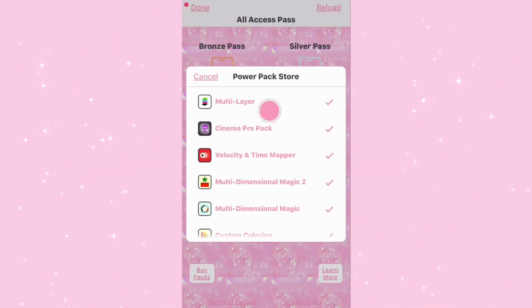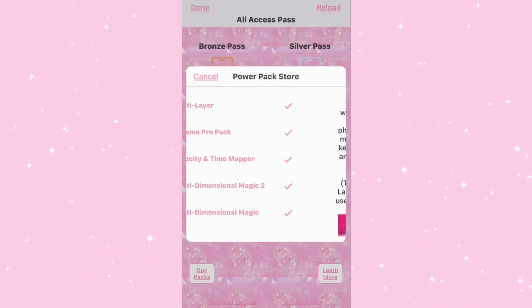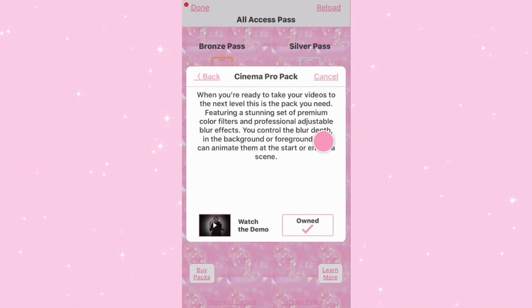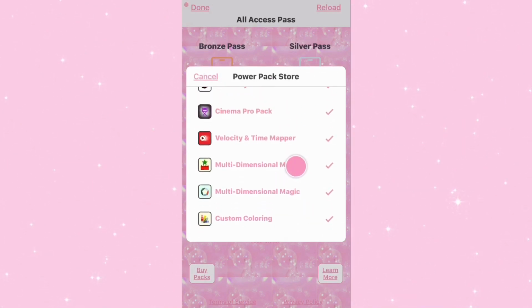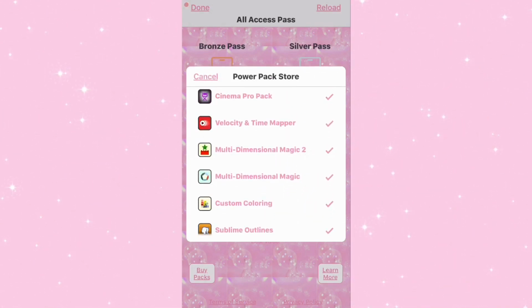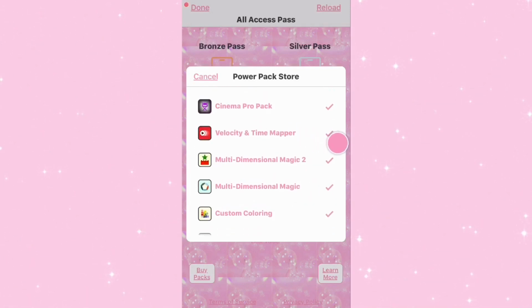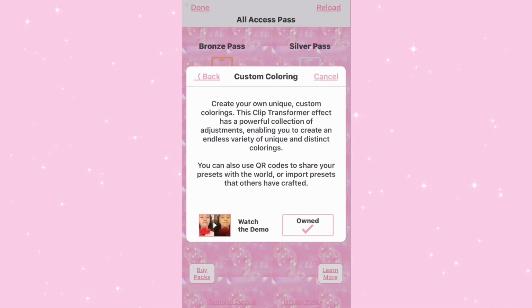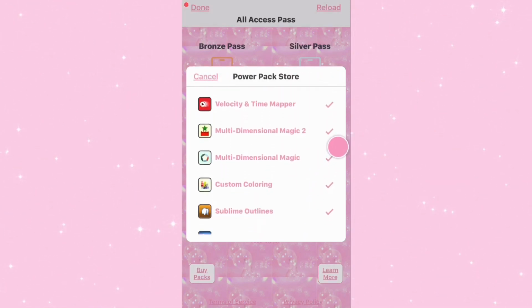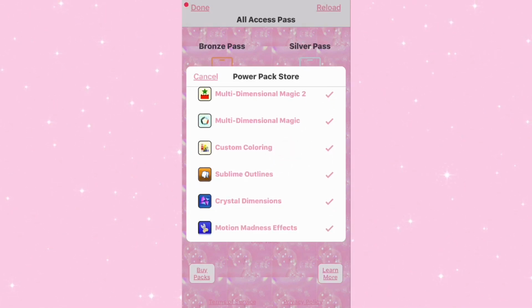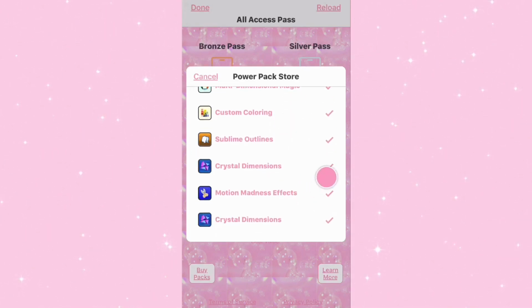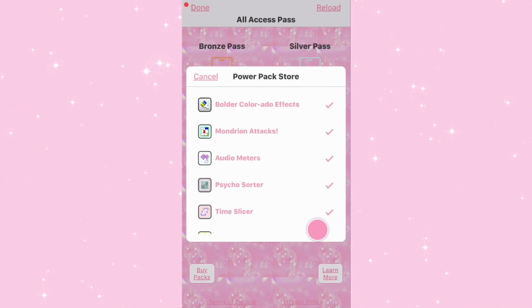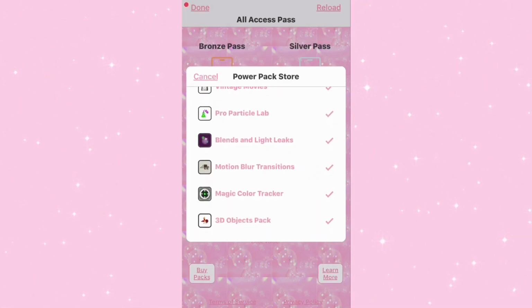So obviously I would recommend multi-layer. Probably not Cinema Pro pack, because I forgot what that was. I think it's just filters. And then these are the 3D shapes. I would recommend those, but obviously they're not needed if you just want to do 2D edits instead of 3D. Do your thing. And then velocity and time mapper, that's clearly just velocity. Custom coloring, I forgot what that one is actually, I'm not going to lie to y'all. I think that's where you go to transform and make your own colorings. If that's the case, I'd recommend that as well. But pretty much, yeah, I don't really know where I'm going with this.